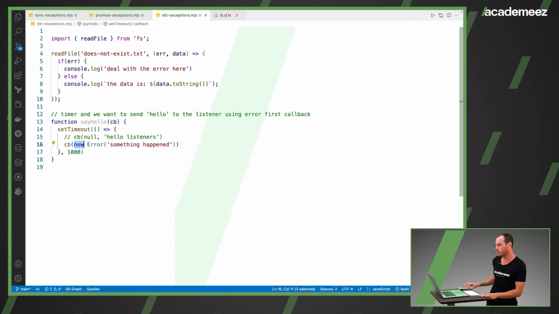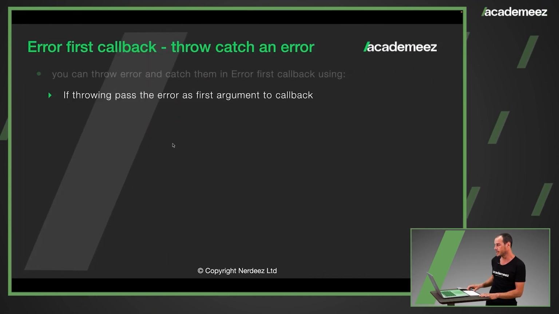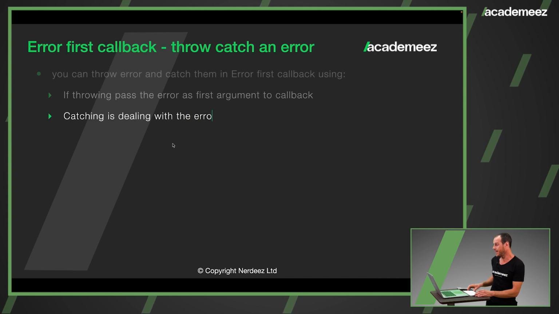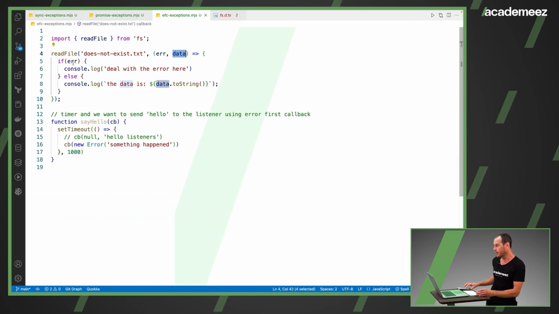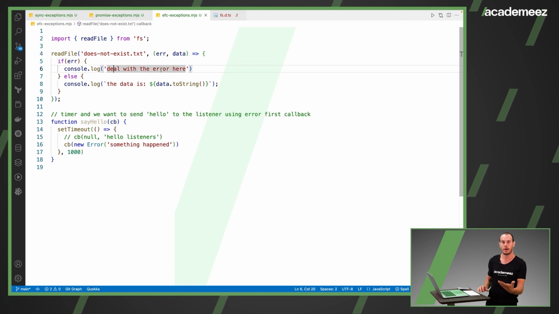This means that if you want to throw an error, you take the callback that you're getting and you're sending an exception. And this is like the throwing part. Catching is dealing with the error argument. So if you want to catch the error like we did here, is simply doing an if we get an error. This is like the try and catch. This is the way we catch the error. If error, then console log deal with the error here.